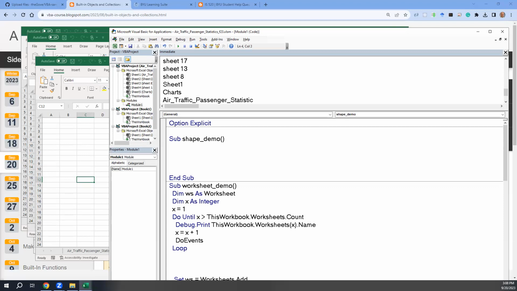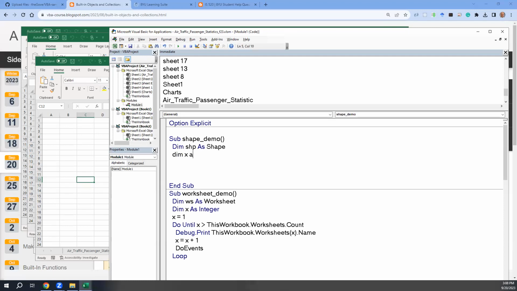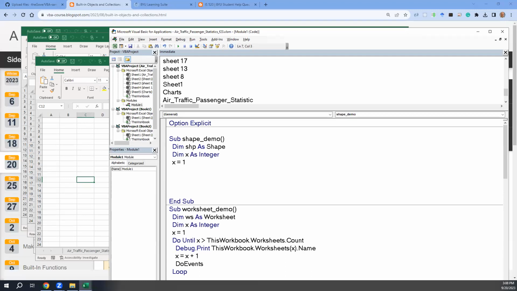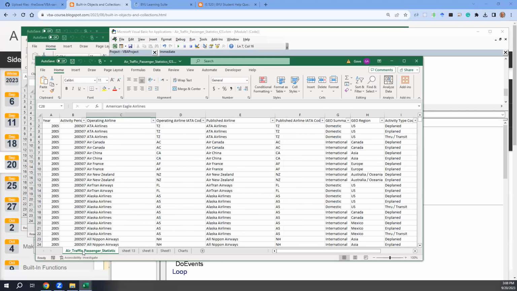So let's go ahead and declare a couple of variables here. I'm going to Dim SHP as a shape, from the shape collection. Dim X as an integer. I'm going to set X equal to 1. I'm doing the same process that we've done already. Probably should copy and paste, but I'll type it out. Do until X is greater than, and I'm going to use the very first sheet in my workbook. It's called Air Traffic Passenger Statistics.